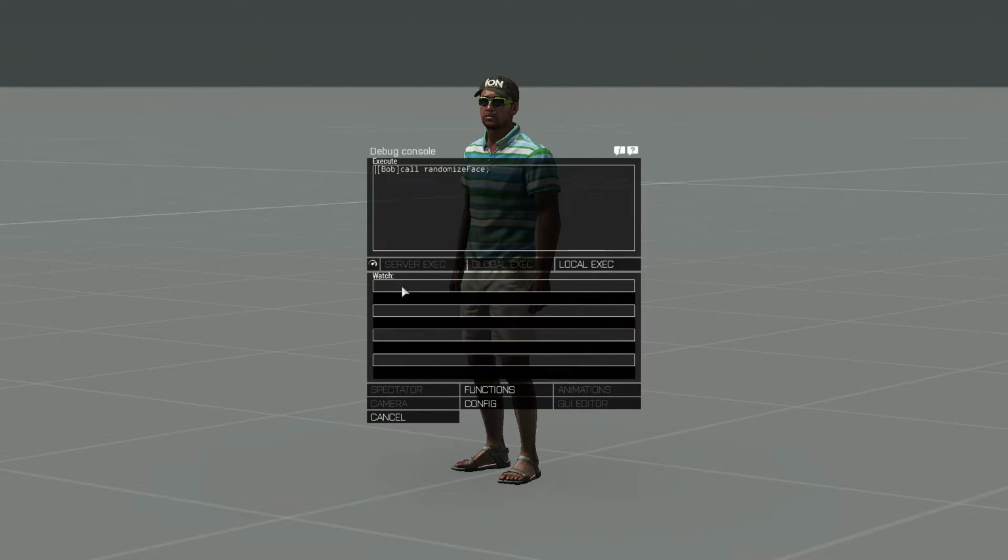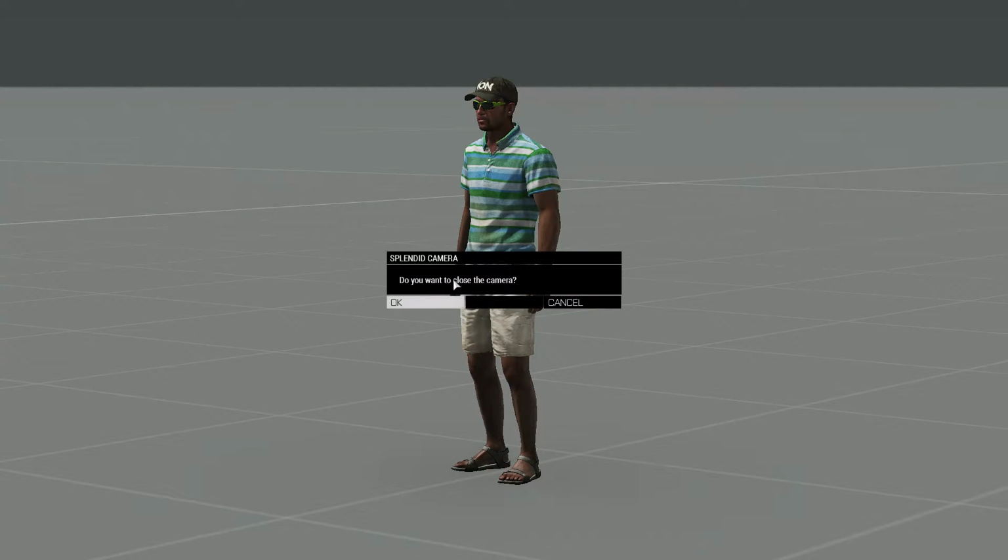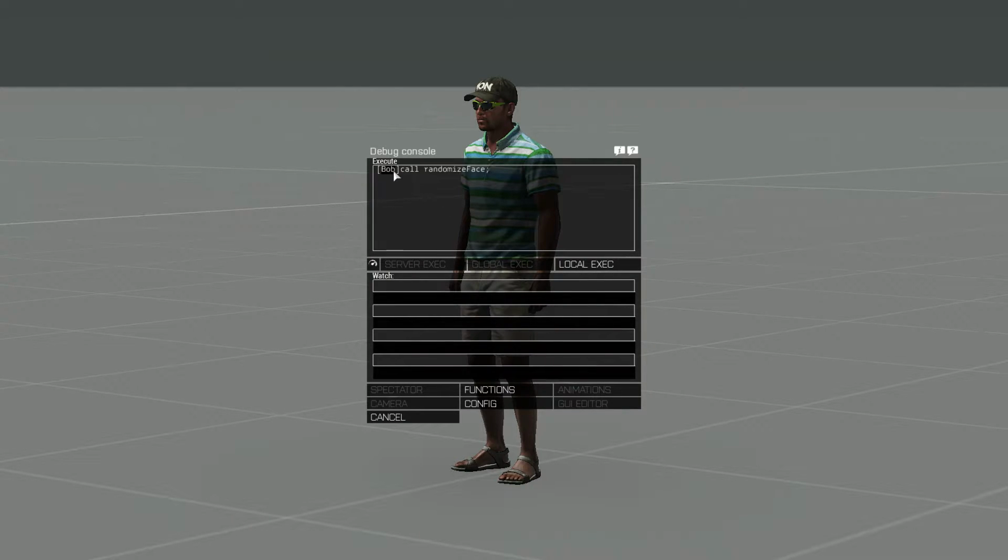So anyway, for this demonstration, we're going to be calling the function to randomize this guy's face right here. In the mission, I named this guy Bob. When I placed him in the editor, I named him Bob. So Bob will be calling the function. In brackets, we have our unit that's calling the function, then we're going to call it, and the function name that randomizes the guy's face that we're going to be writing.